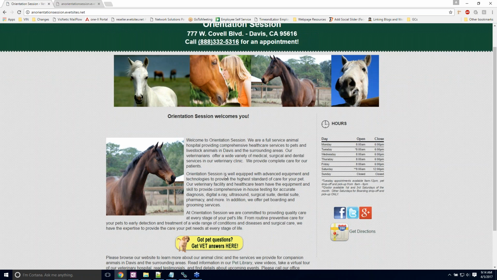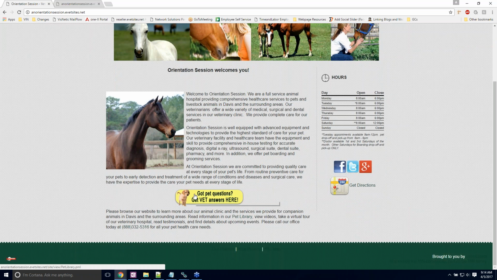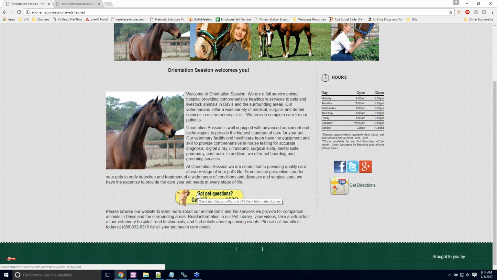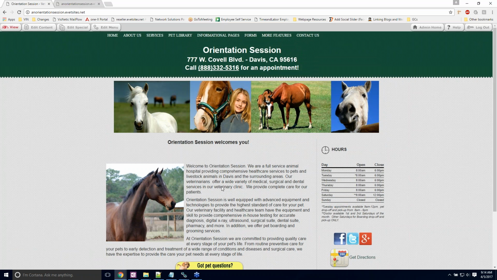Now, in addition to links on words or phone numbers, you can actually link photos. And in this particular instance, if I were to click on this, it would take us to our information library. But let's go into how to add a link onto photos or onto text. So to do that, we're actually going to go back into edit content.